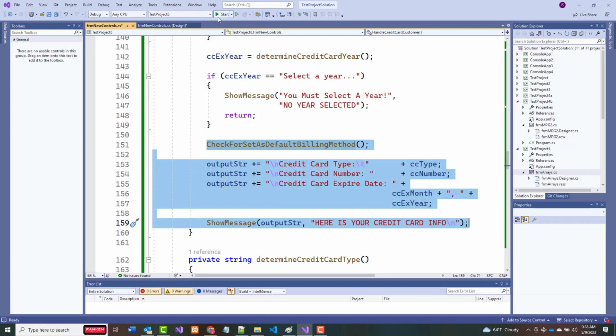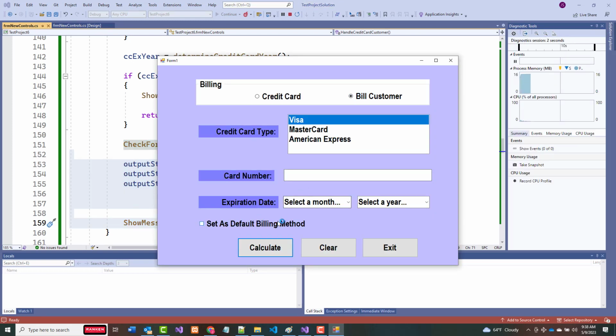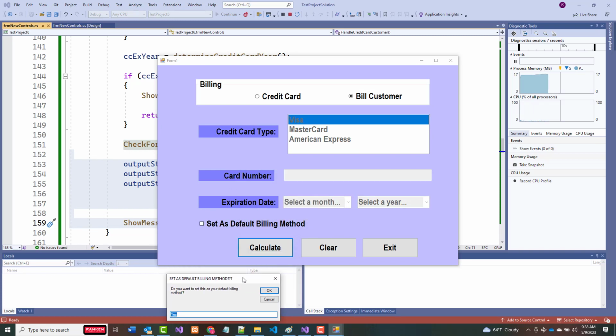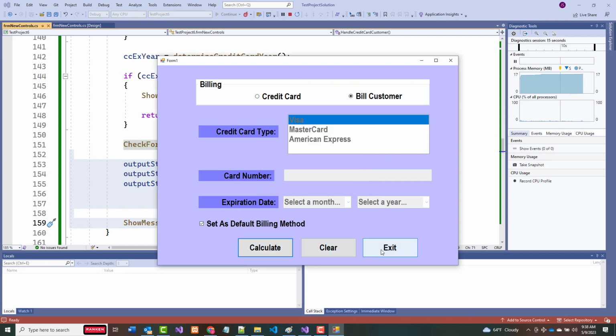Okay, so one more time to run it. If I choose bill customer and I click calculate, everything grays out. And I'm asked if I want to set that as my default billing method. It's yes by default, so if I click OK, it's now yes. If I click clear, that all clears out.